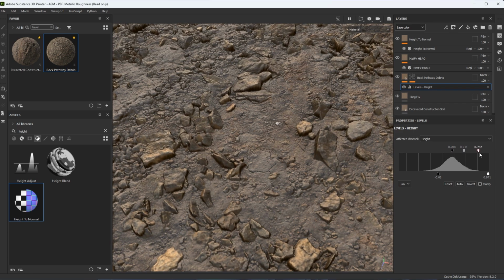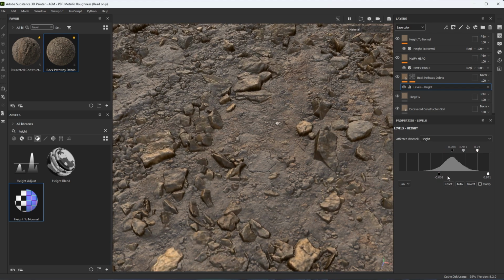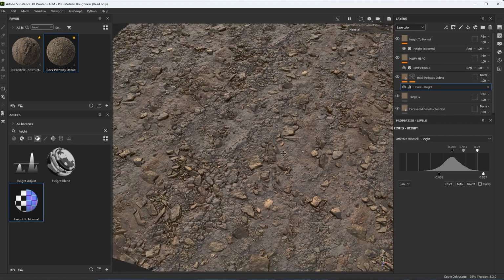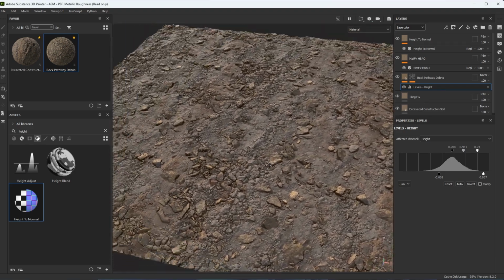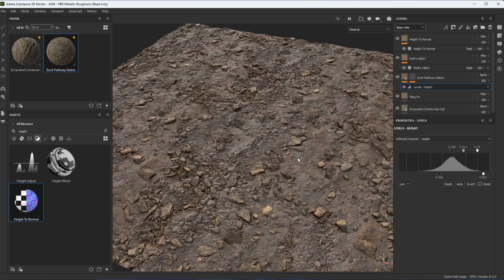I can even push these guys up and down by using my input white. And then I can adjust the overall range by using my output black and my output white if I need to. So we'll do something like that. And now I'm getting a really nice blend all based on height information here in my layer. And this really helps to kind of just break up everything that I'm working with here. So again, we could just play with these values.